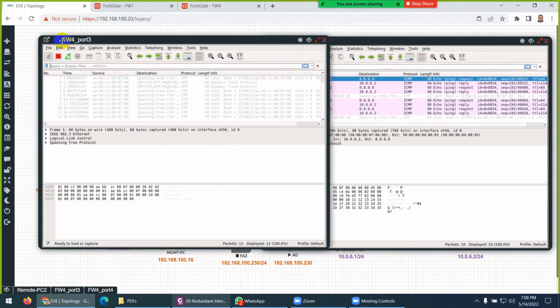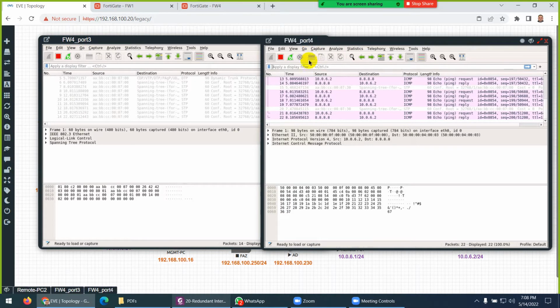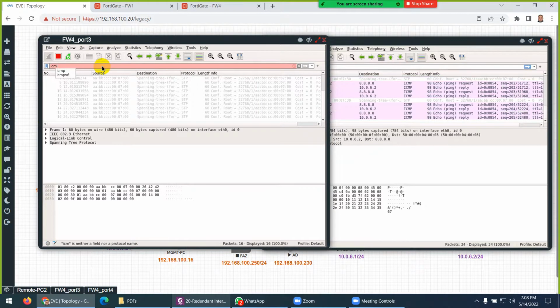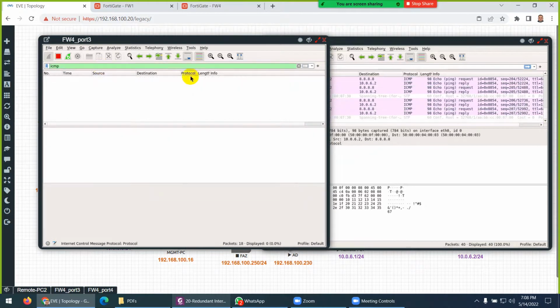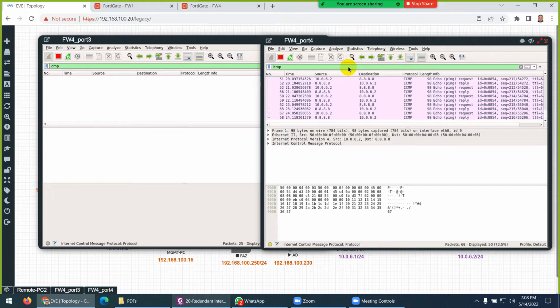Okay, this is written on the top, in case you are confused: firewall port 3 and firewall port 4. And here, because I'm using ICMP, I will put an ICMP filter, so it will be easier. And with ICMP, you can see I'm using two interfaces, but the traffic is going on one interface. So it's proof, because Farman asked me last time whether it will combine or not. So I told them that in redundant interfaces only one interface works. So it's using port 4.